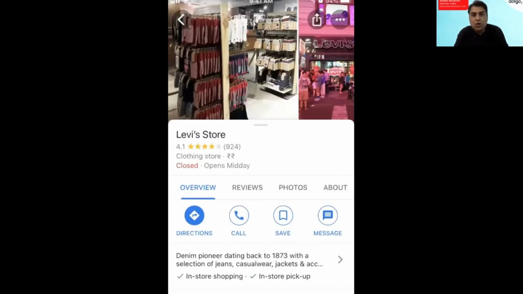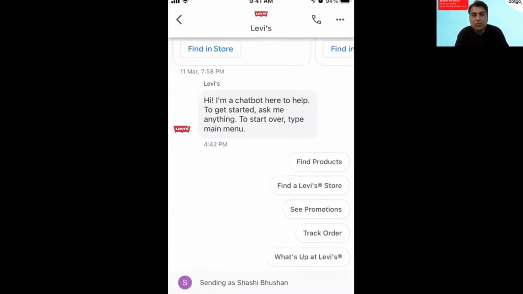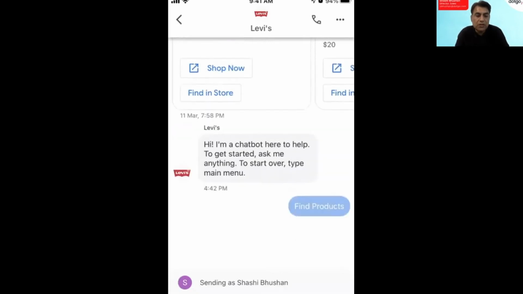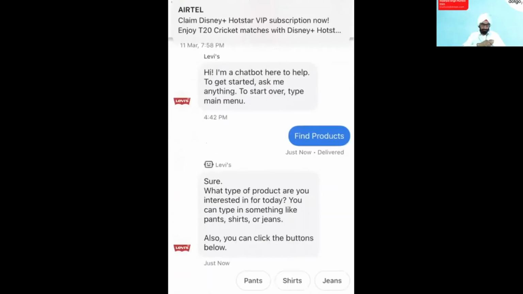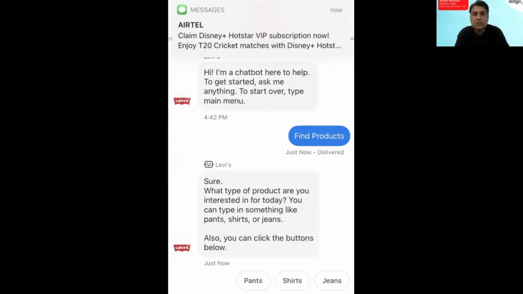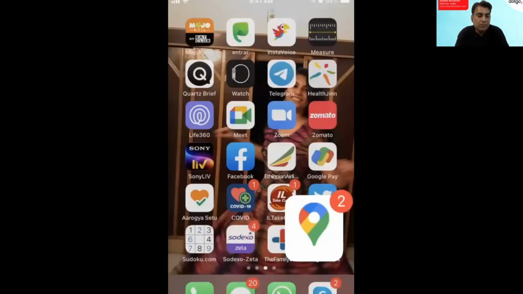So what you saw on the screen is live in front of you. Along with the call and direction buttons, I also get to see a message button here. I hit the messaging button, and the chatbot welcomes me. It says, I am a chatbot, etc. It gives me options: find a product, find a Levi's store, see promotions, track orders. I say, okay, find my product. It asks me questions: what kind of product, men's product, women's product, and so on. You've seen some of these things on the screens, so I'll not go further on that for the benefit of time.